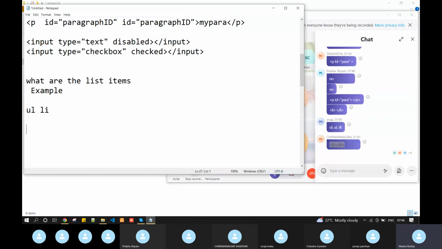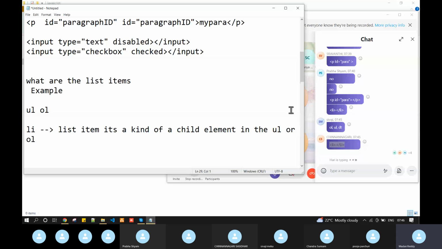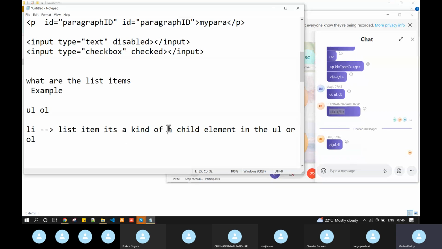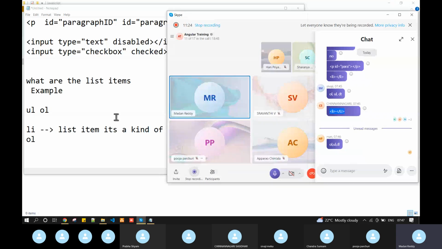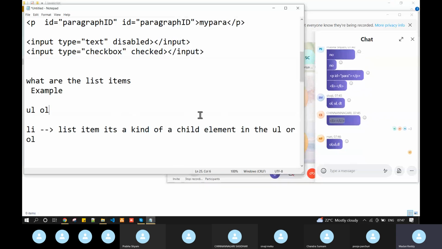LI is nothing but a list item. It's a kind of child element of UL or OL, ordered list or unordered list. This is not part of the list itself. I think you might be thinking a different way, but UL and OL are the best example for the list.